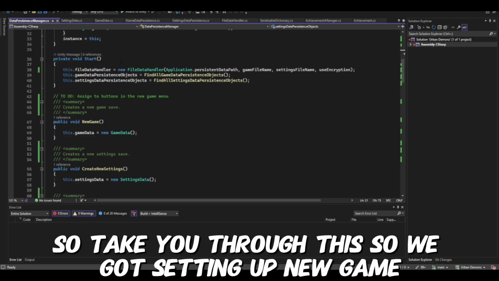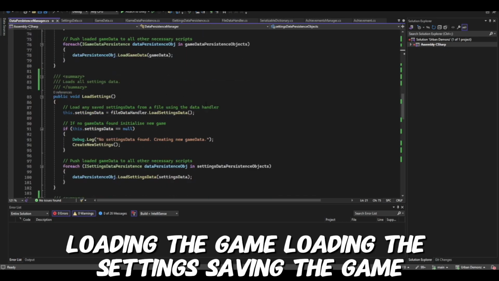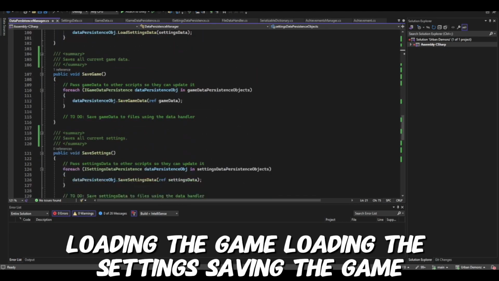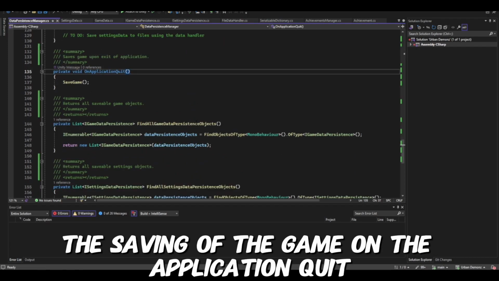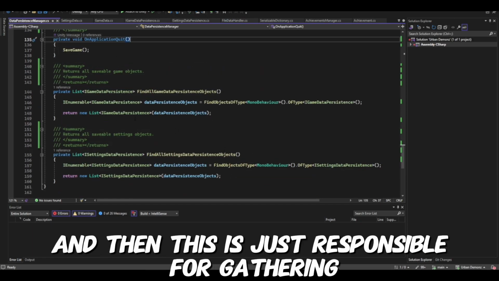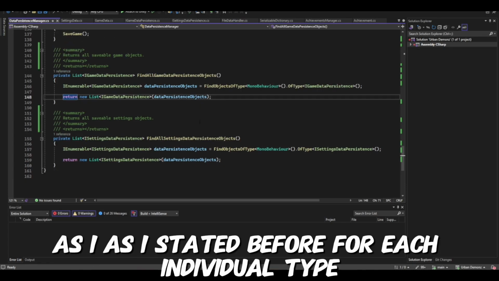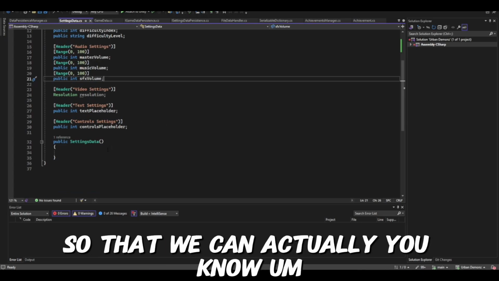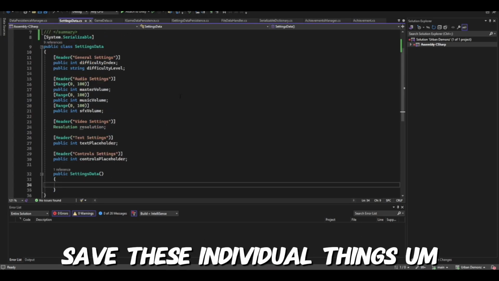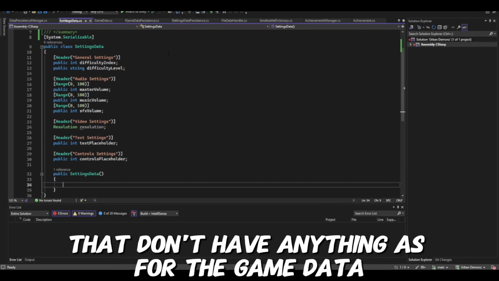So we've got setting up, new game, creation of new settings data, loading the game, loading the settings, saving the game, saving the settings, and then, as I've said, the saving of the game on the application quit. And then this is just responsible for gathering all of those persistence objects, as I stated before, for each individual type. Now in the settings data, I've got to do a bit more with this, so that we can actually save these individual things. But we've got all the settings that we currently have in here, as well as some placeholders for the menus that don't have anything.